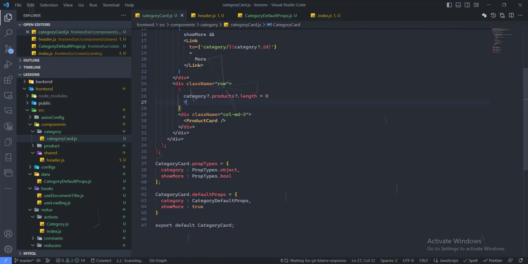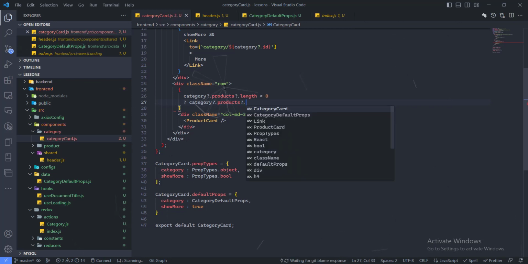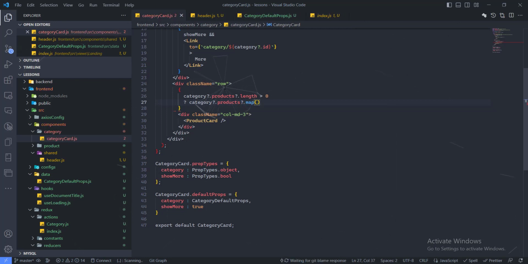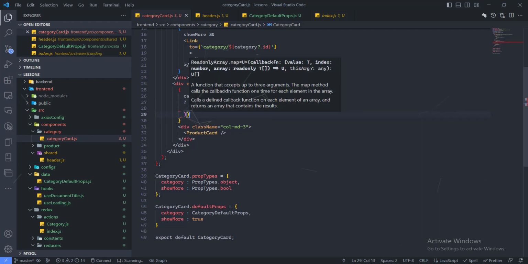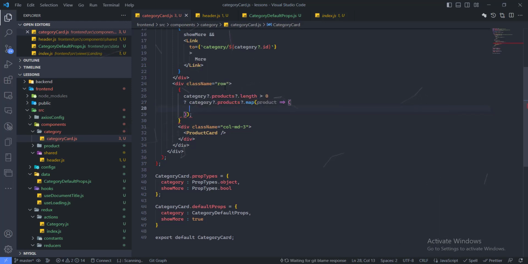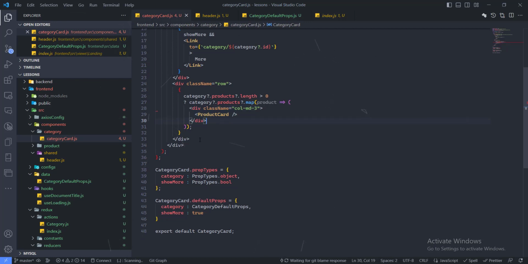So let's just go ahead and say category.products.map. Okay, we need to actually map this to a single product. Okay, and right here we can do, so we can then bring this div within this block. Okay, so basically this is all we need to do.